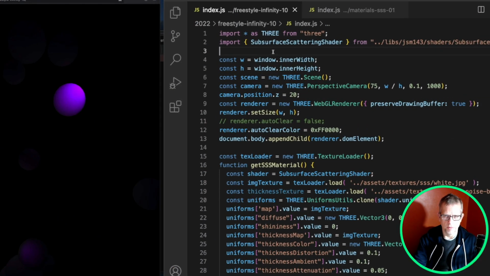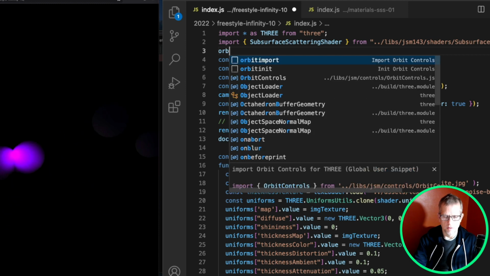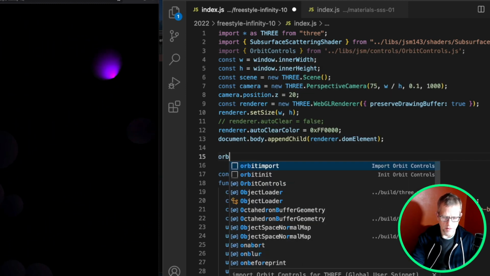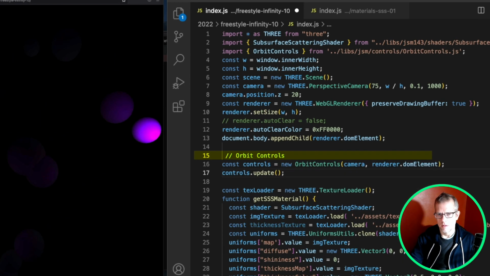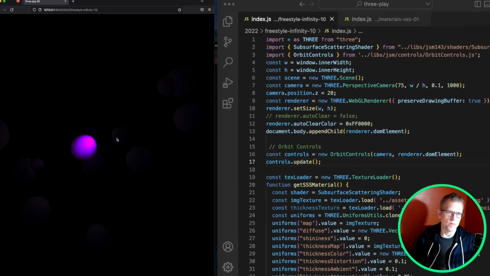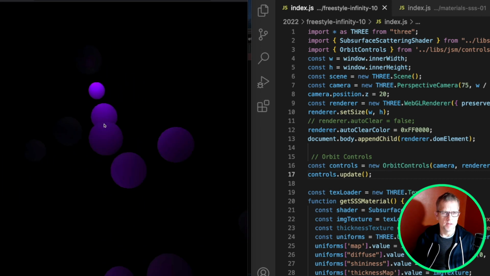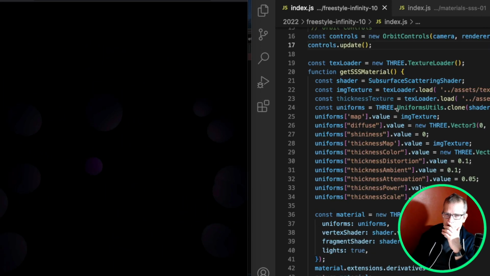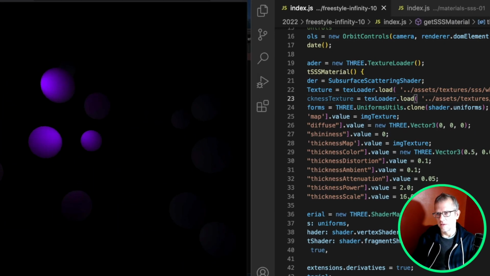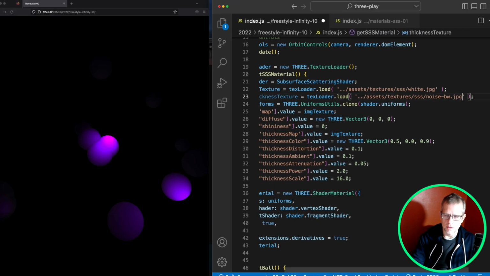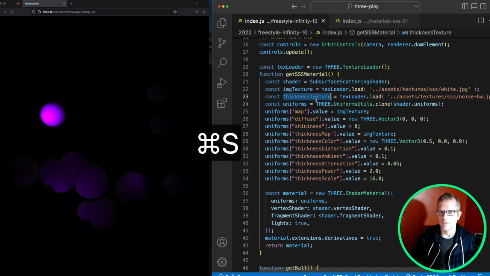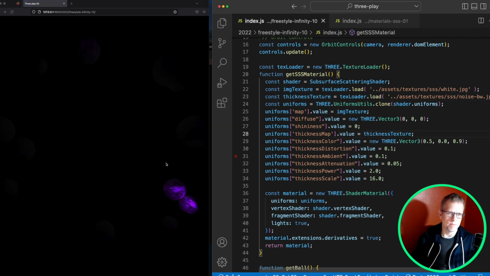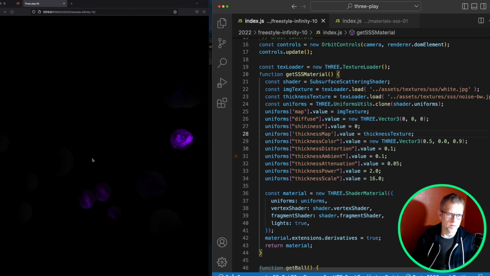I'm also going to import the orbit controls and initialize them. Orbit init. Like that. Now I can move around and see these guys. Isn't that cool looking? So this I think is super interesting. Using this subsurface texture, you can apply a thickness texture. Each one of these has this kind of marbled look, which I think is super cool.